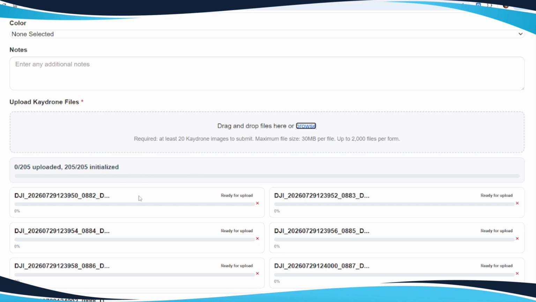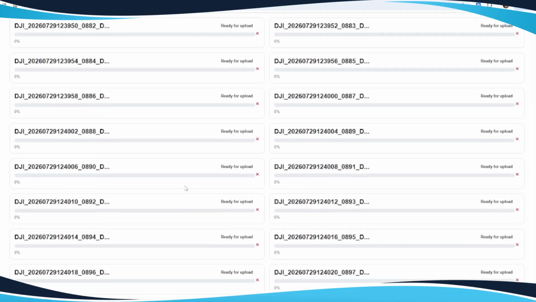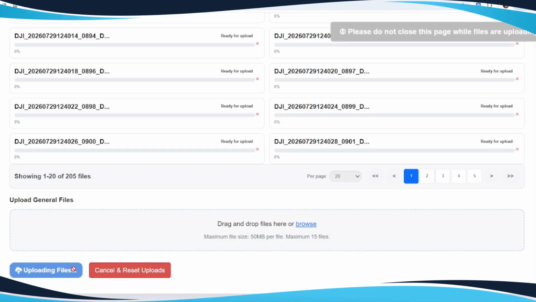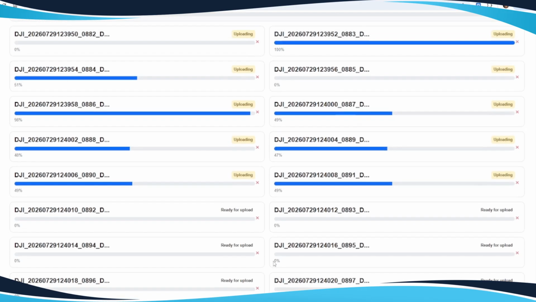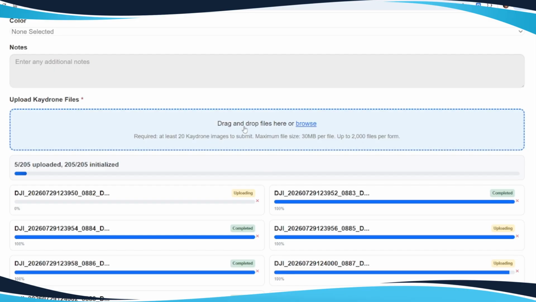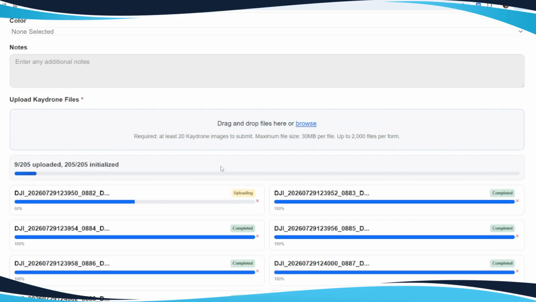So first, all the images are now here ready to be uploaded. So we're going to scroll down to the very bottom of the page and submit the form. It is going to say it's uploading the files. Do not click cancel and reset uploads. Do not let your laptop go to sleep while this is happening. Keep the mouse active to keep your laptop alive if that's a thing. But wait until we get a confirmation once all 205 are uploaded.